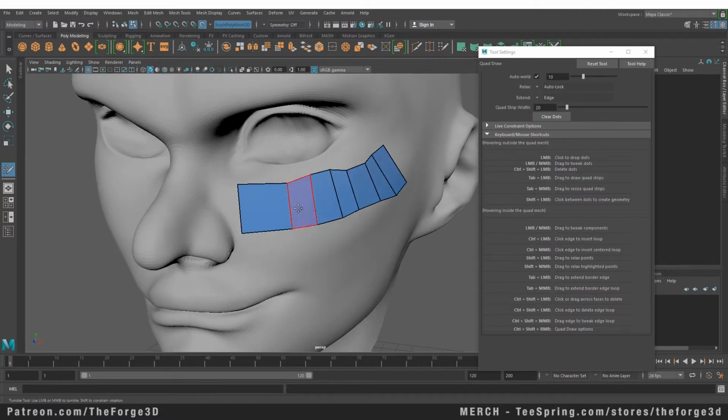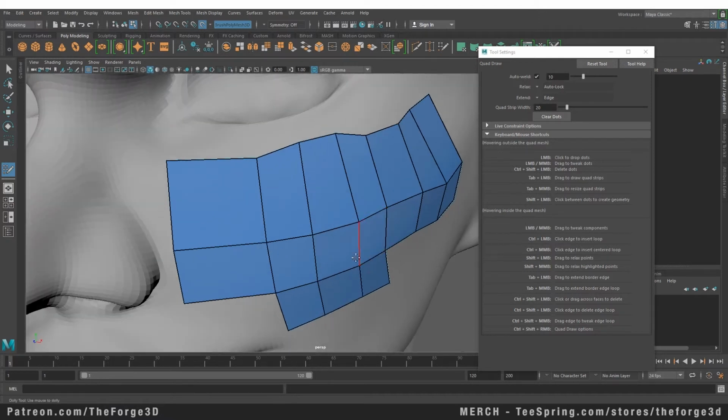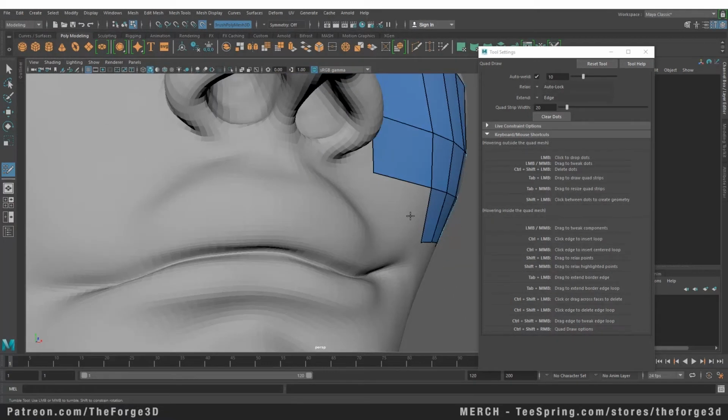Now you can also extend the edges. You can extend every edge individually, or you can extend the complete border. So if we use Tab plus middle mouse button, you can extend the complete edge, and if you use Tab plus your left mouse button, you can extend single edges, and if you extend them close enough together, they will also snap together and weld themselves together. And everything that we will create will conform to the object that we have selected as the live surface.